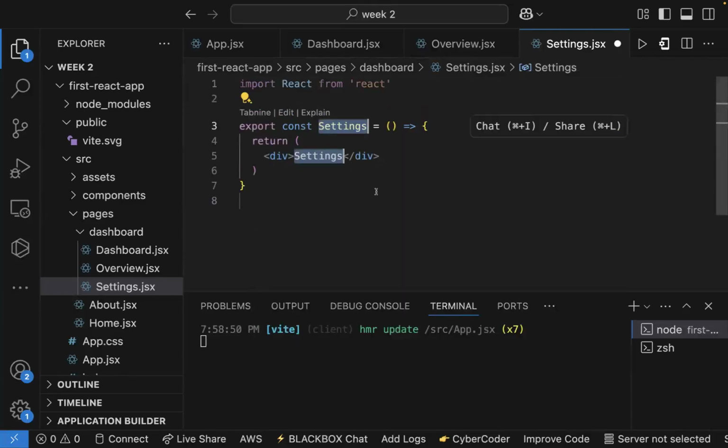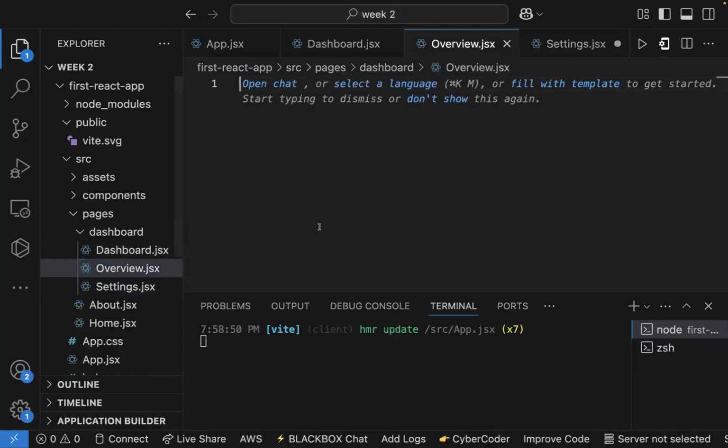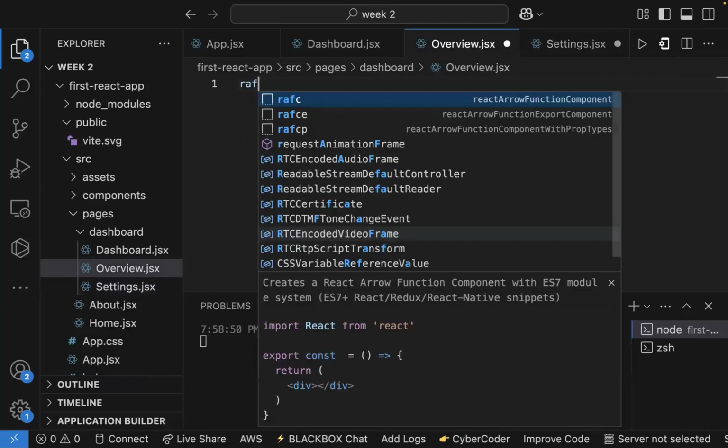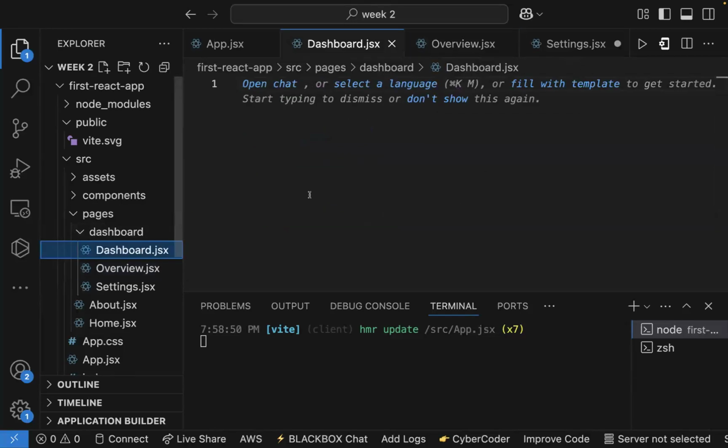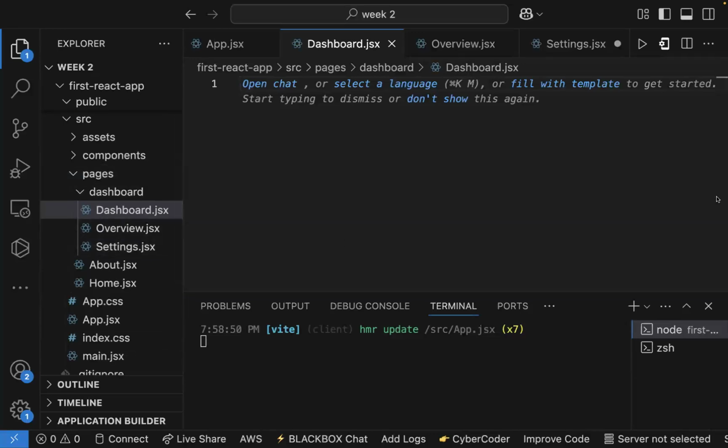All right, so let's have basic setup for settings, and for overview, basic setup for overview also. All right, so for dashboard, we'll do a little bit more within the dashboard. So let's handle other parts of the application, then we'll come back to handle the dashboard.